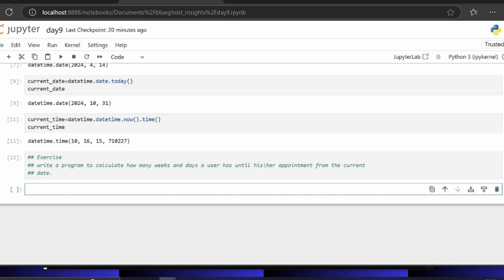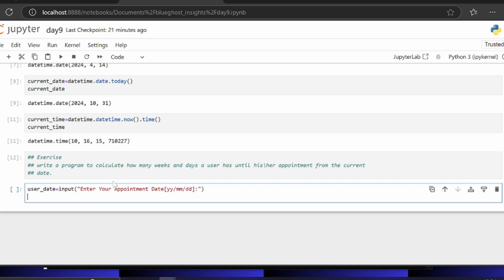The first thing we're going to do is get the user date. So the user date is going to be an input function. We're going to give it a format that we want the user to see, right? So we'll say year/month/day, right? We have the input function.